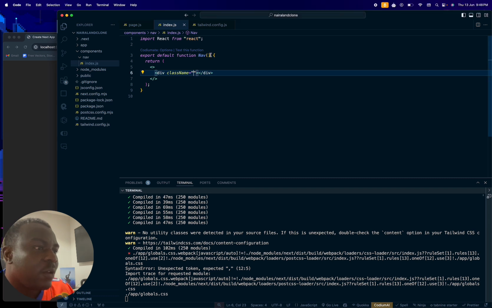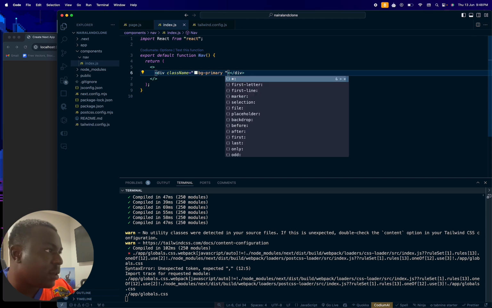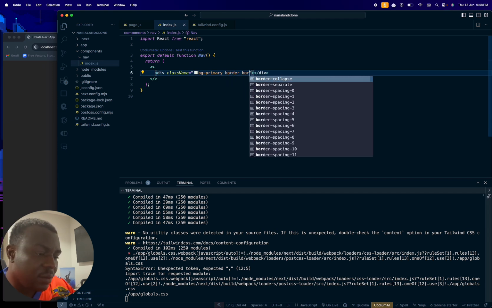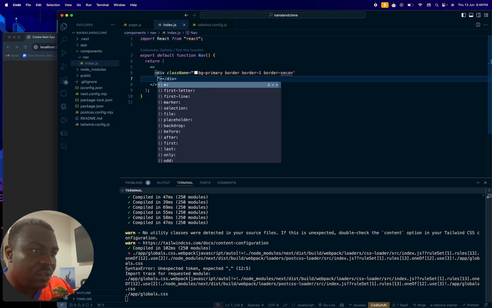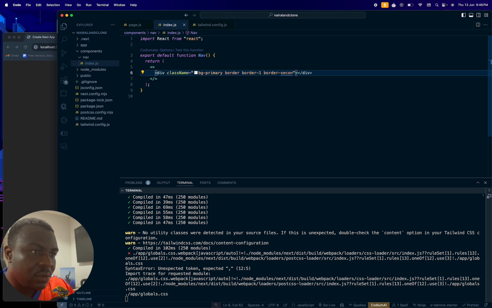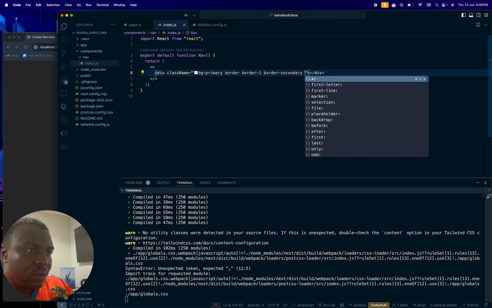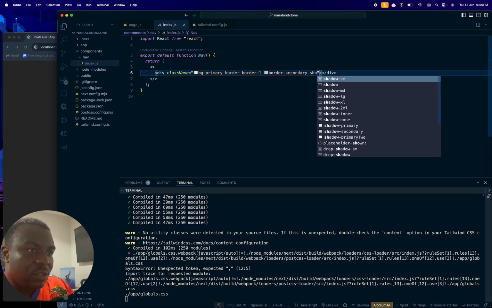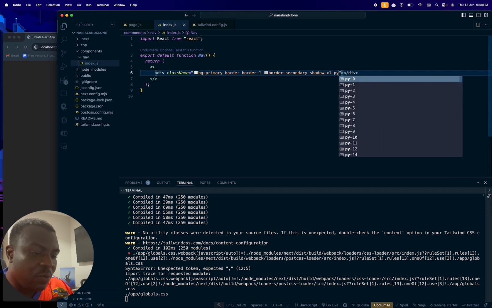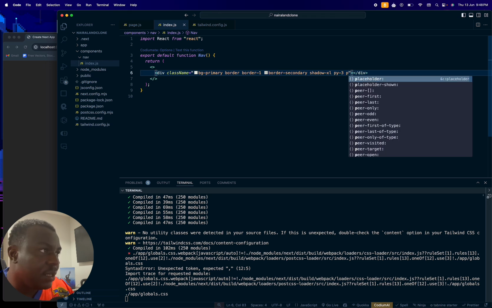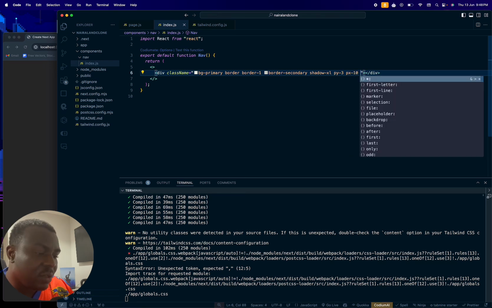Okay, so over here we can come back. We're going to say bg primary. Okay, we're going to say border 1, border secondary, shadow XL. We're going to say py3 px10. We're also going to say rounded 2xl. Then we're going to say margin top 2.